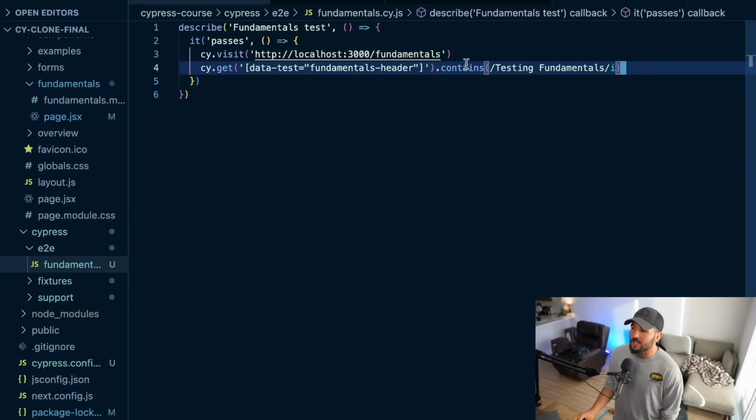So within your contains, you could pass a string. That would be just fine, but you can also pass a regular expression.